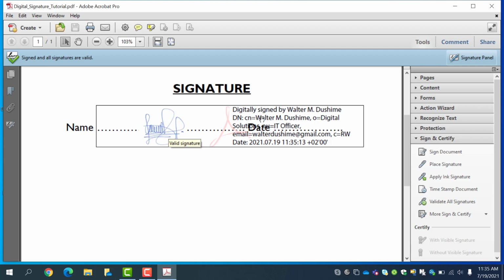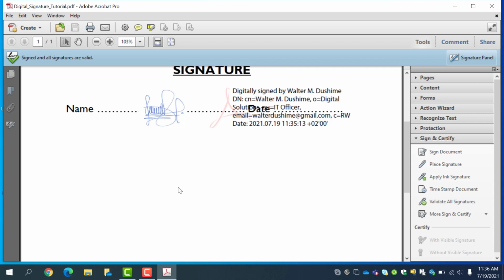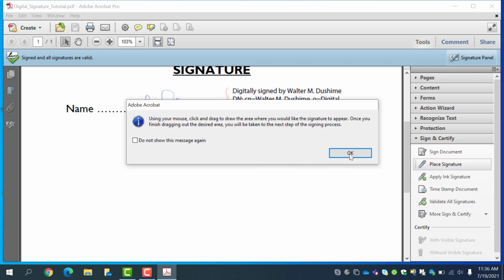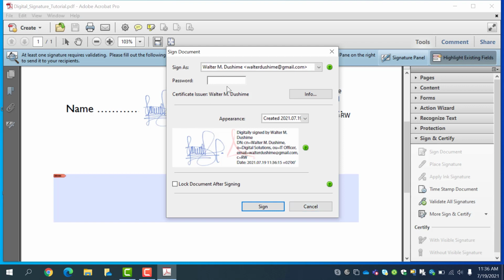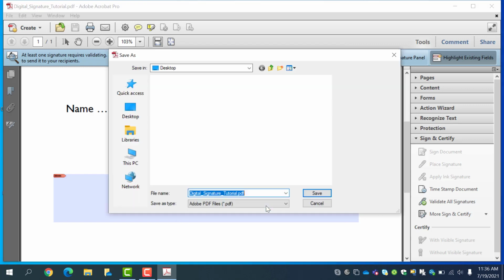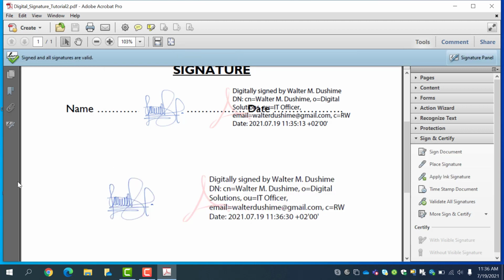It depends on what you want. You can even print just your name, but here I have added even my electronic signature. Next time when you want to use the signature, you just have to click on place signature. You draw the area where you want to put it, and it will just prompt you to put the password. Then you can click on sign. You save your document. Then after saving, you have your signature there.